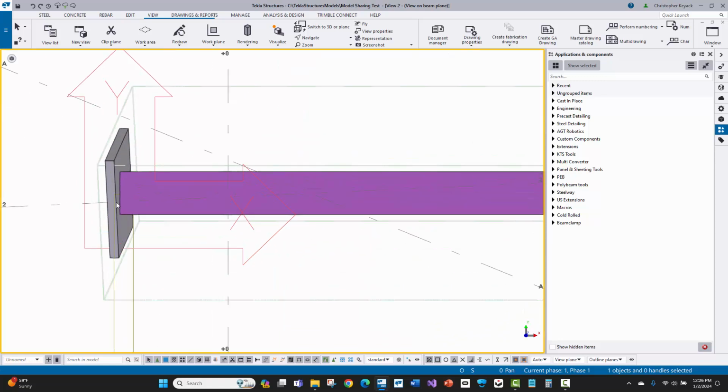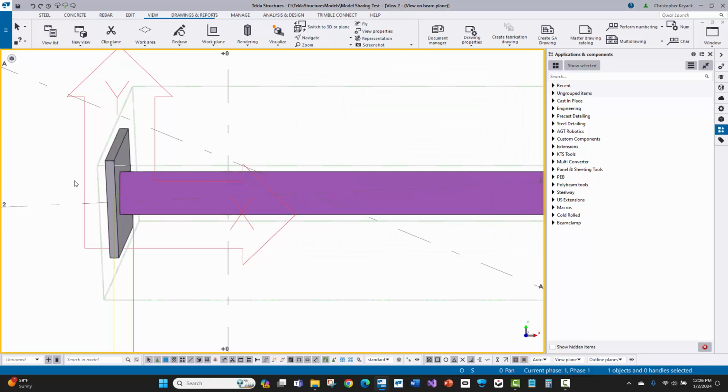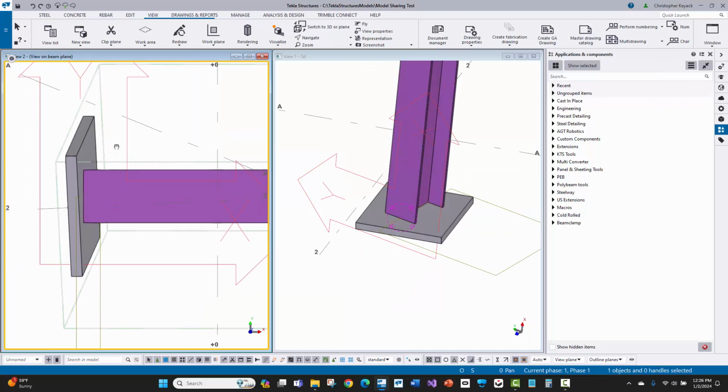And now you'll see that it changes the work plane, fits the work area. We also have a very small view depth here, so that way there's not a lot of stuff in our way and visible in the view, especially if there's a lot of parts overlapping in this area. And now we've got everything we need in order to start modeling the flange plate. All right, so let's go ahead and tile our views vertically.